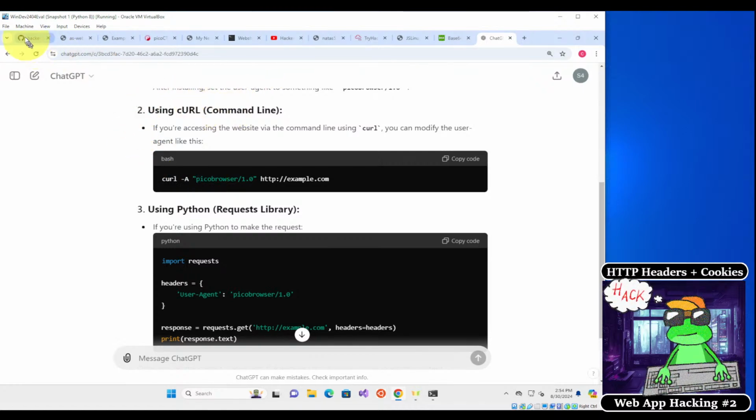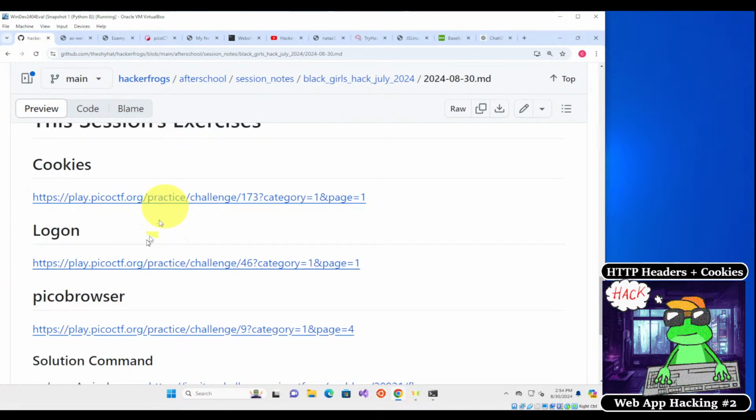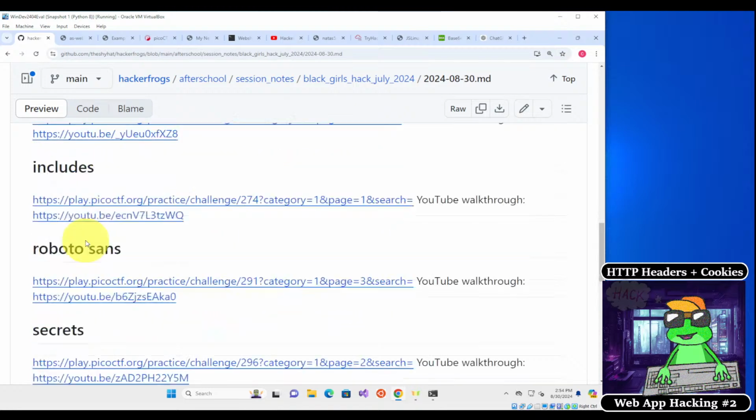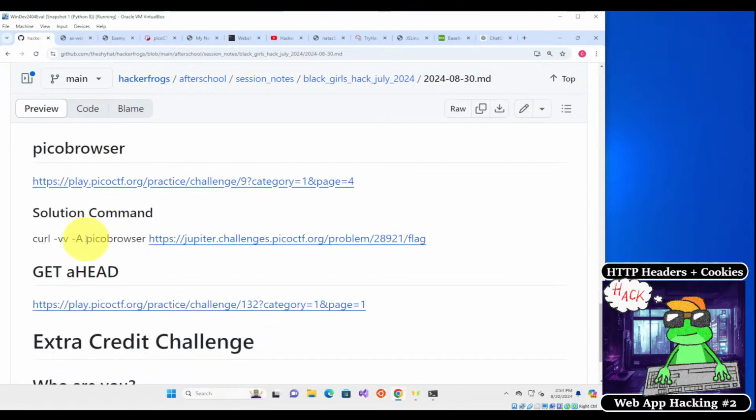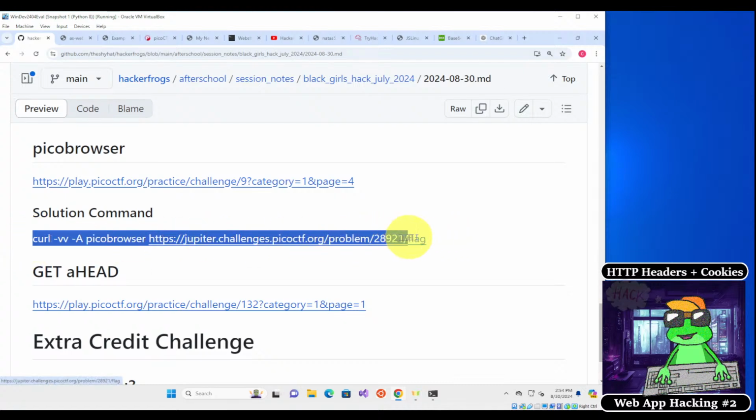So actually, over at the challenge over here, there's the Pico browser section in the GitHub, and then there's the URL, and there's the solution command over here. So this curl command right here is going to let us see the flag. So we can copy it. So just highlight it and copy it.